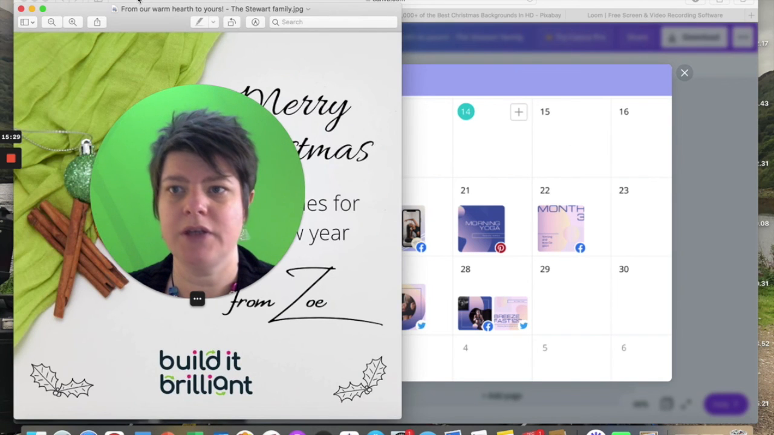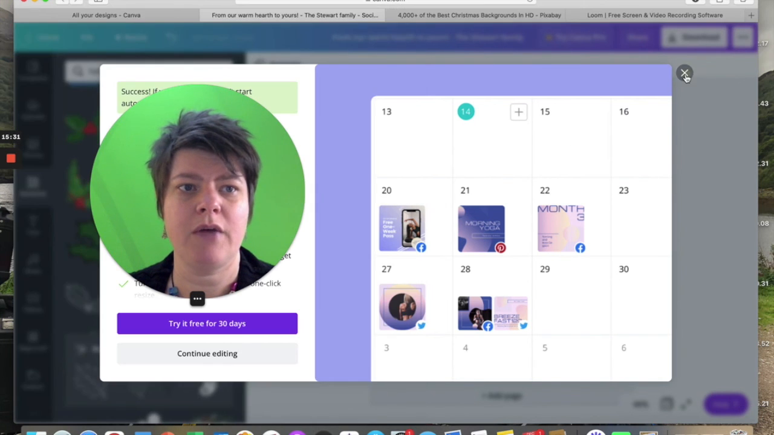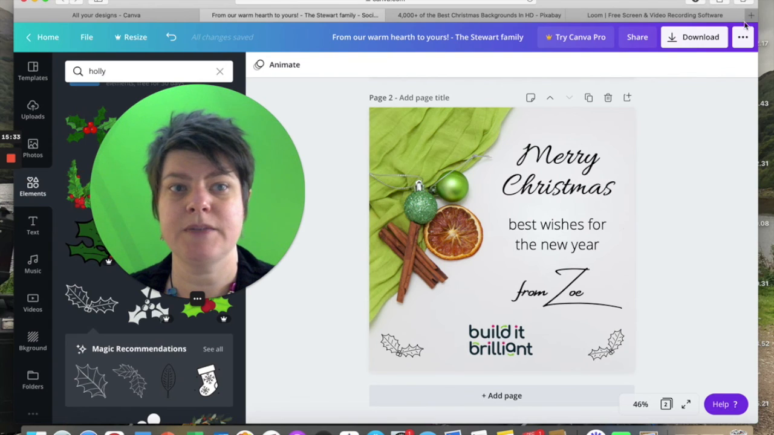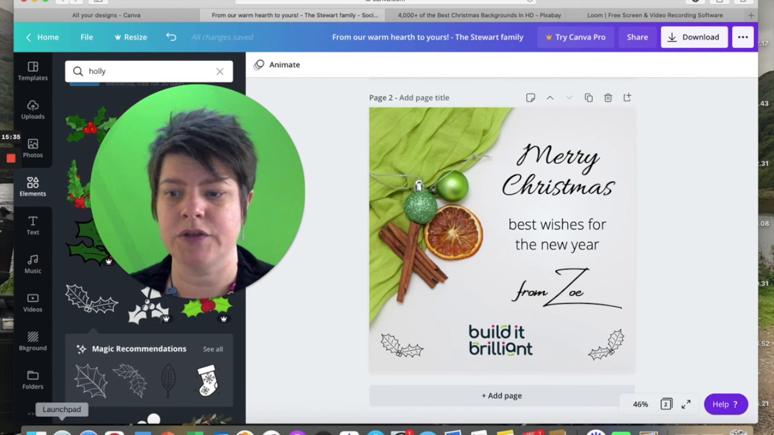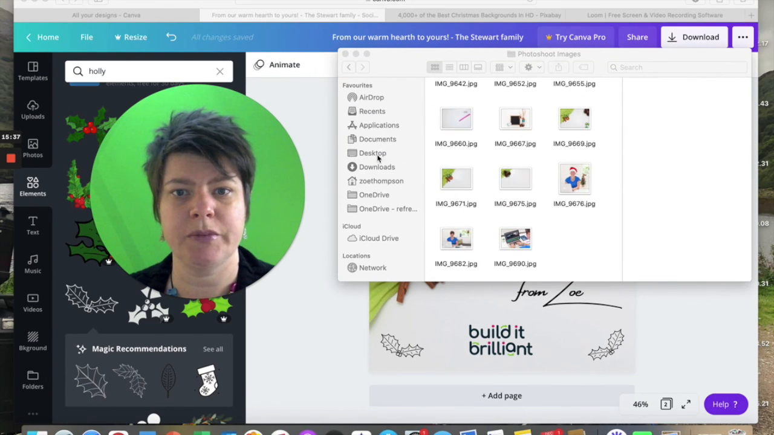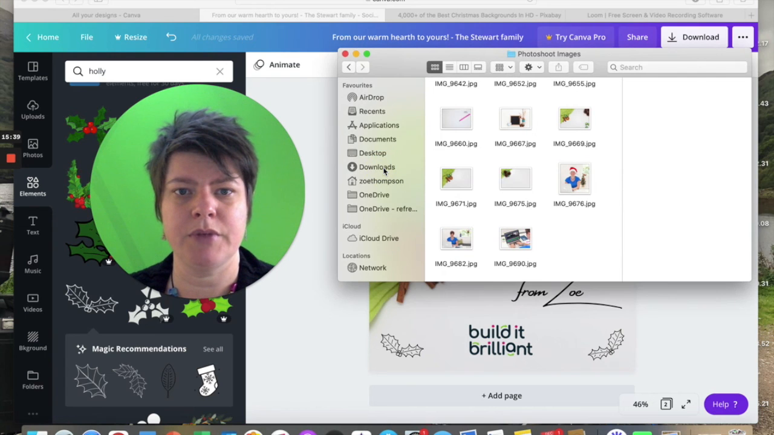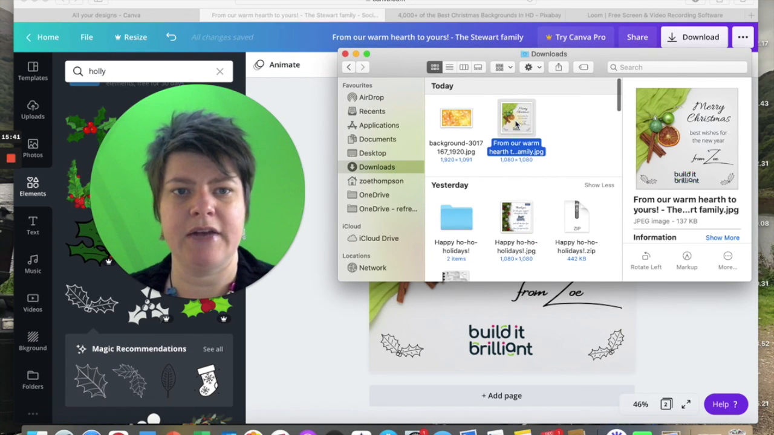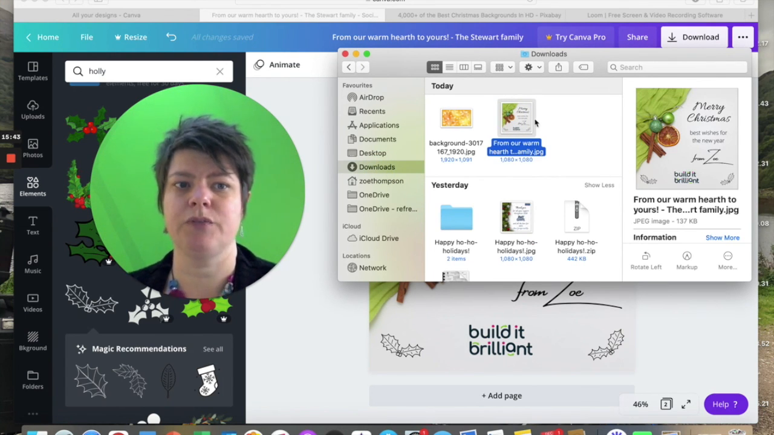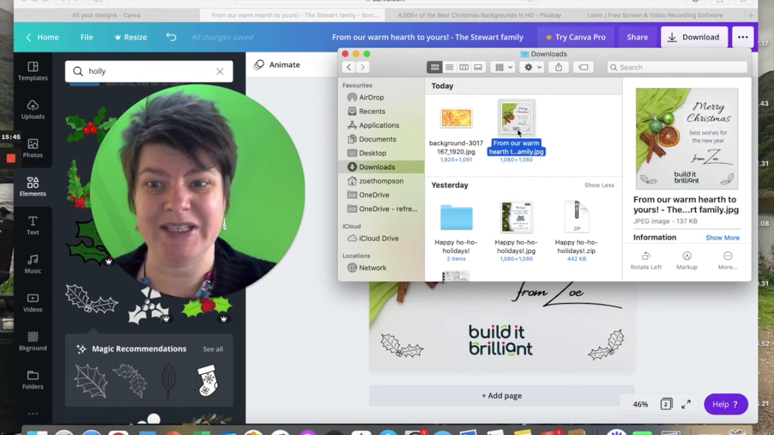That is now downloaded. So now if I go onto my Facebook, I can now just download that image. It'll be in downloads on my computer. Go to downloads and here it is. So I can just put that onto my social media.